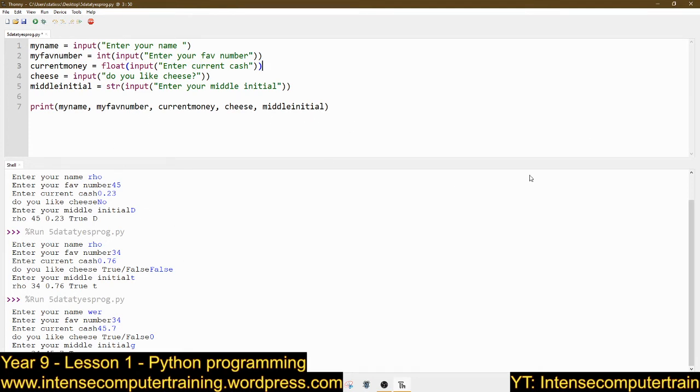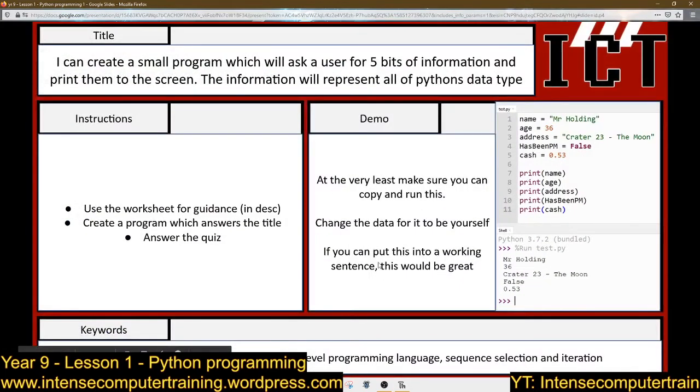Right. So we've got this program. So let's have a look at our objectives. Create a small program which will ask the user for 5 bits of information and print them to the screen. Yeah, we've done it. The information will represent all the Python data types. Done it. That's it, guys. I think we are done.